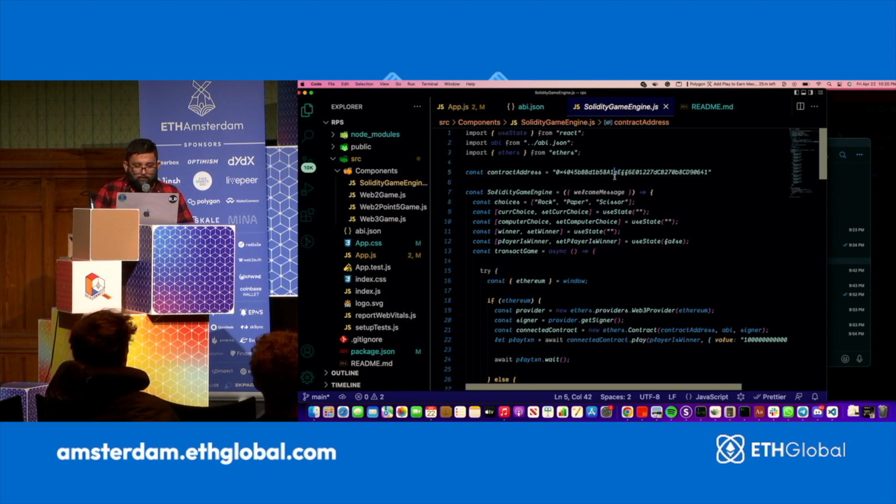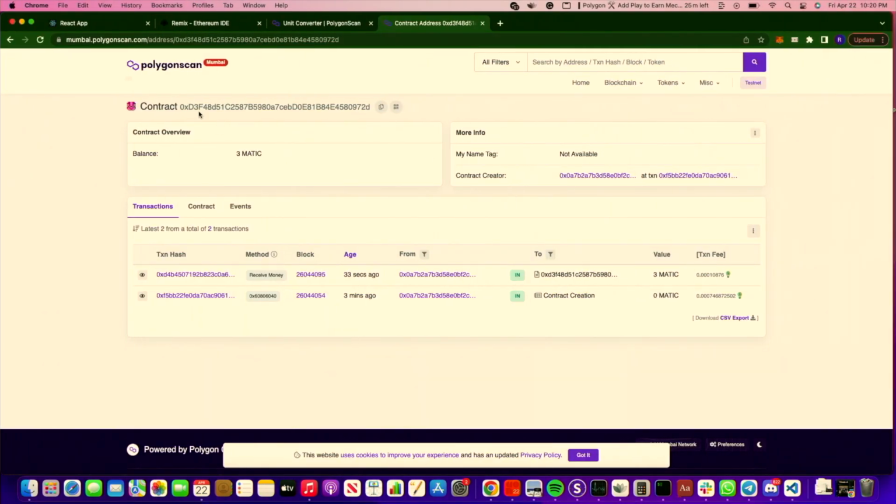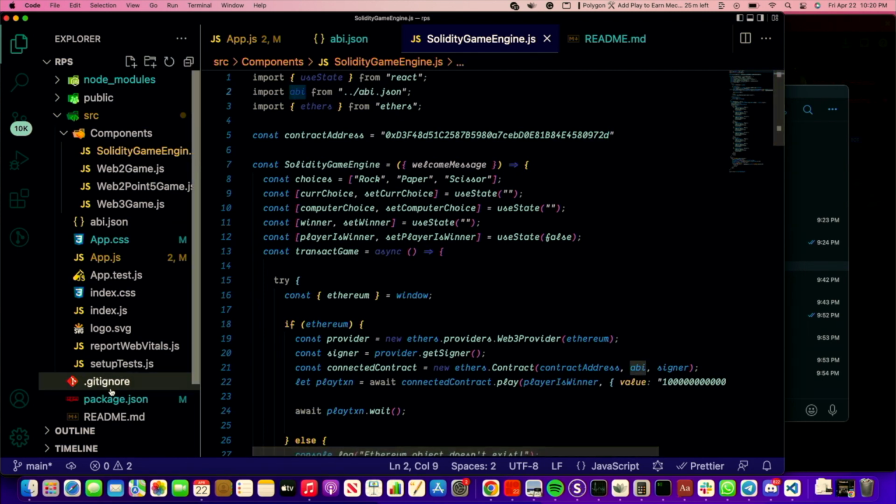So how do I actually go and interact with this contract, right? I have this old contract here. Let me just delete that. I'm going to copy this contract address, just making sure we're going to that same contract. Remember, I saved some ABI code from before. I'm importing that from ABI.